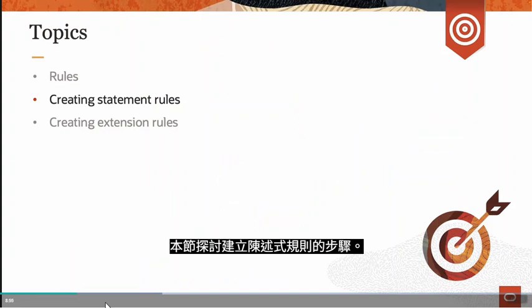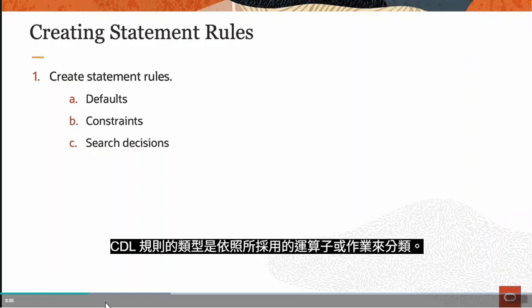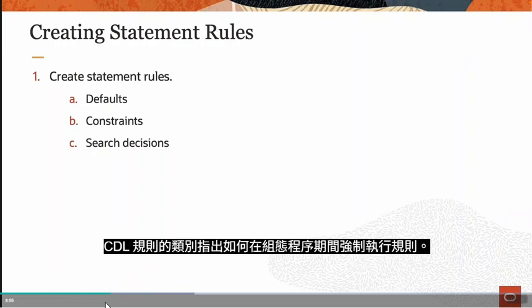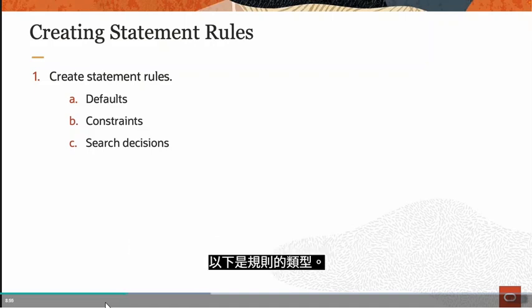This section discusses the steps for creating statement rules. You create rules by writing statement rules in the constraint definition language, or CDL for short, which is built into the configurator. The type of a CDL rule is classified by the operator or operation employed. This can be logical, numeric comparison, numeric accumulator, or compatibility. You determine the type of a rule by your choice of CDL operators in the rule text. The class of a CDL rule indicates how the rule is to be enforced during the configuration process. The classes are defaults, constraints, and search decisions. You determine the class of a rule by selecting it in the rule definition.